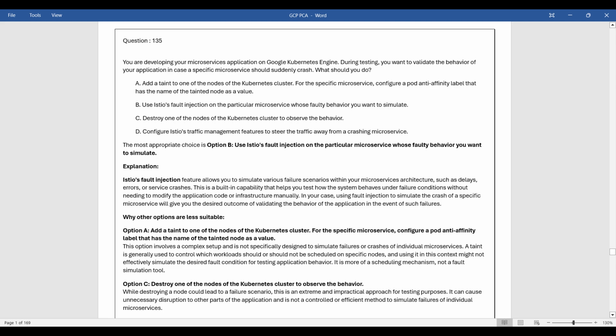Option C. Destroy one of the nodes of the Kubernetes cluster to observe the behavior. While destroying a node could lead to a failure scenario, this is an extreme and impractical approach for testing purposes. It can cause unnecessary disruption to other parts of the application and is not a controlled or efficient method to simulate failures of individual microservices.